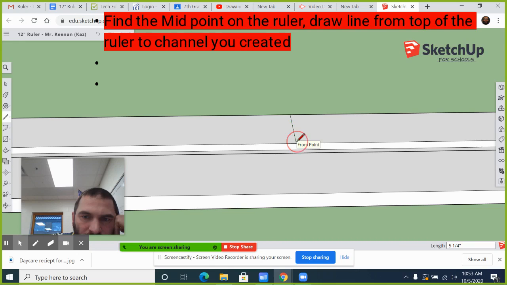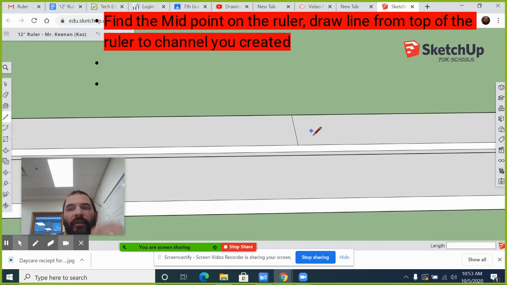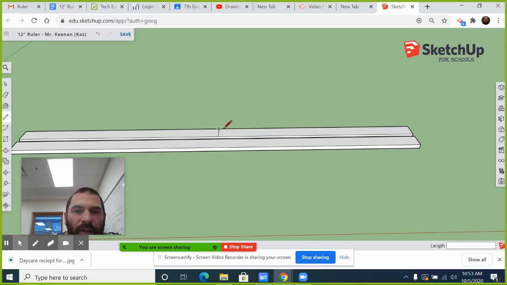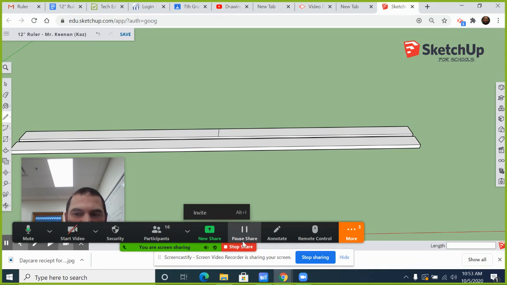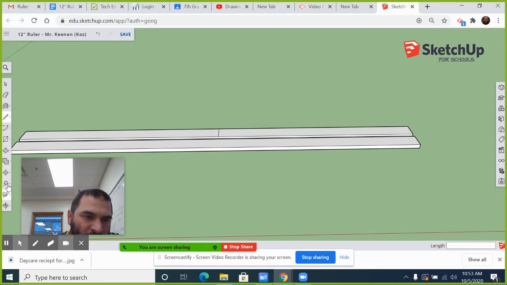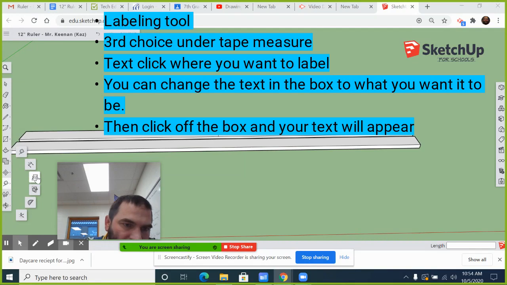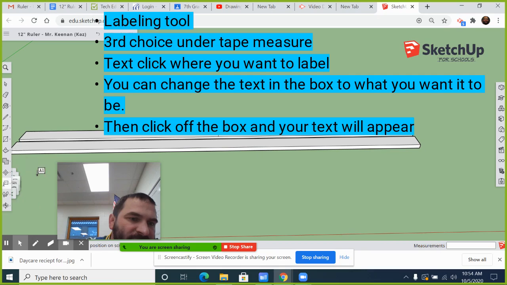If this is 12 inches long or 12 feet long, this should be how much? Somebody can shout it out, or somebody can type it in the chat window that I don't have up right now. Let me move this out of the way. So if this is 12 inches and this is the midpoint from this end to this end, it means that this should be at 6 inches. There's a little labeling tool right here that we can select. It's by the tape measure. So you click on the tape measure, then you go to where it says text, and I can click on that point and move it up like this.